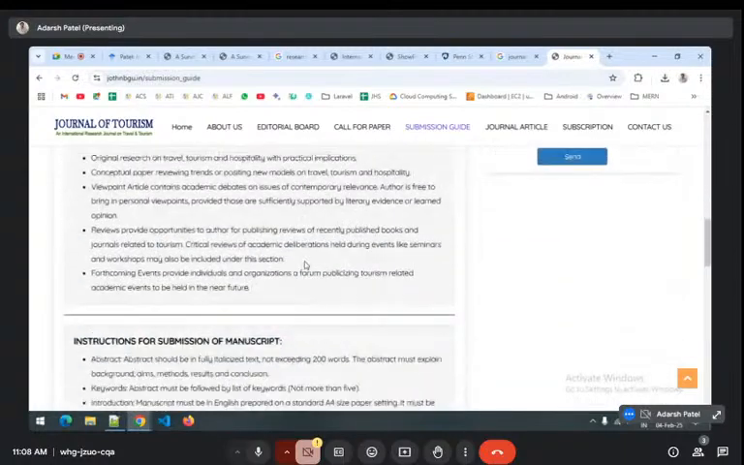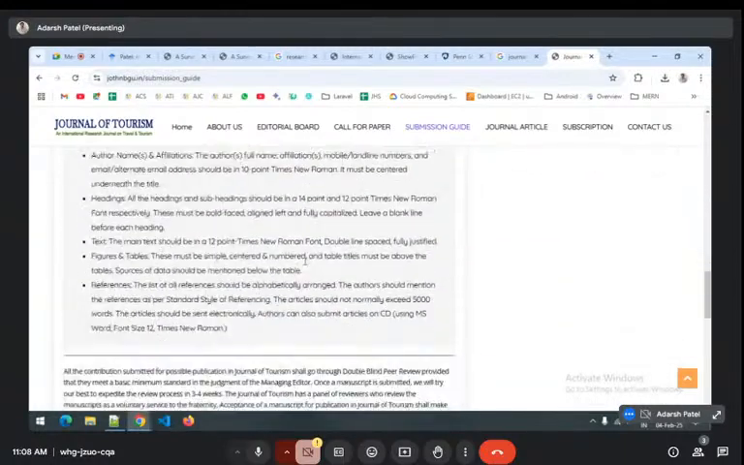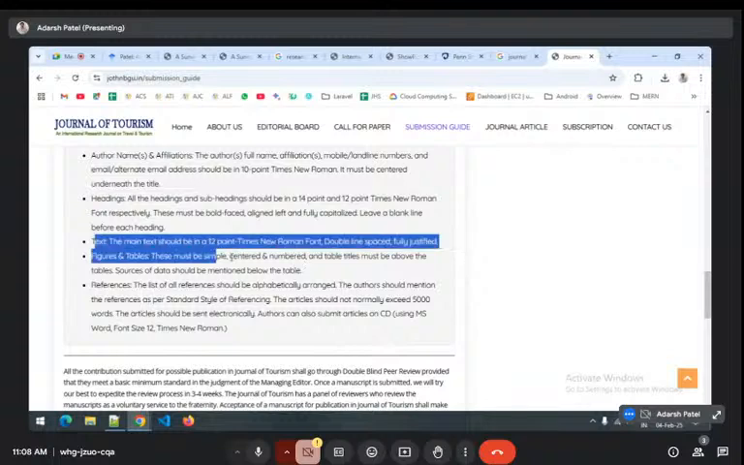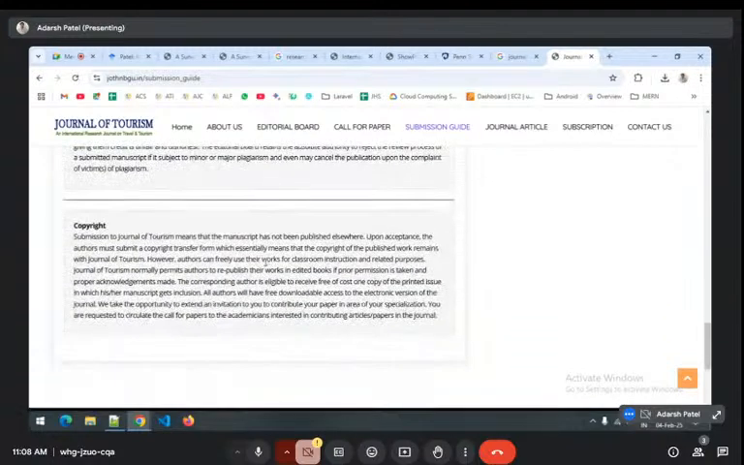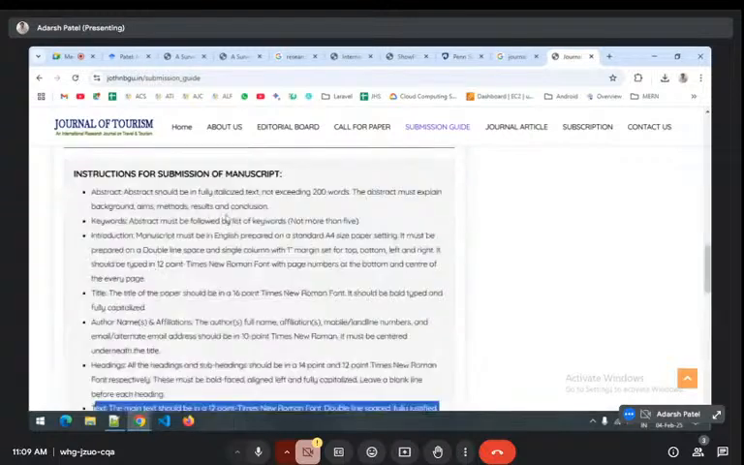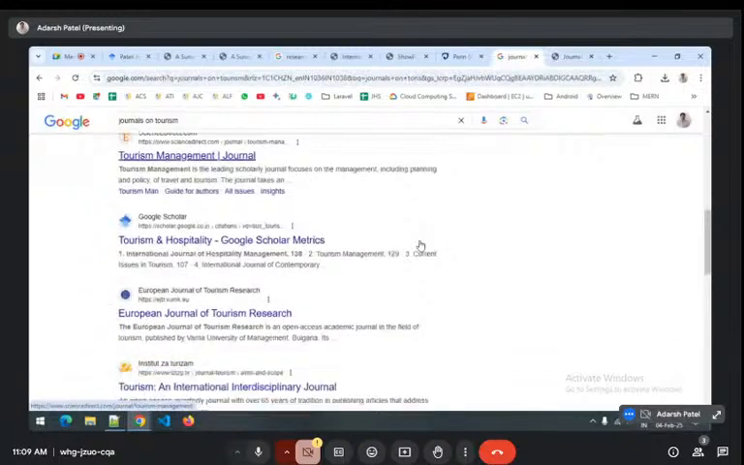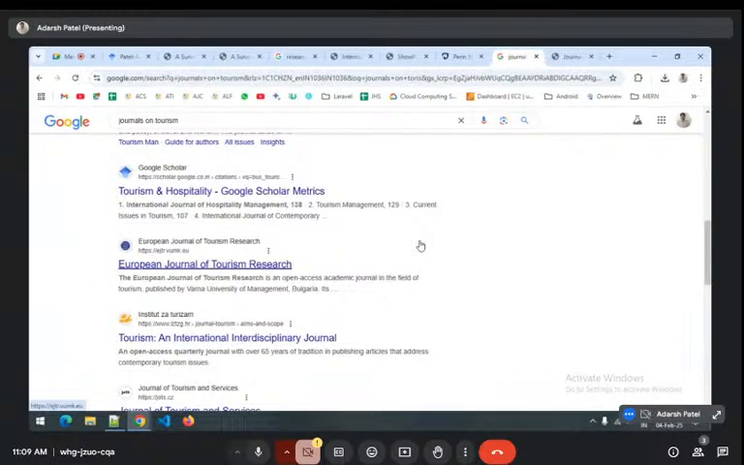So here are the complete details. You need to check the terms and conditions, everything. Here everything is mentioned. You can see the things. What font you need to use, what font size you need to make. So everything is there. Copyrights will mostly be held by the journal. So you can check out the journal based on your topics.